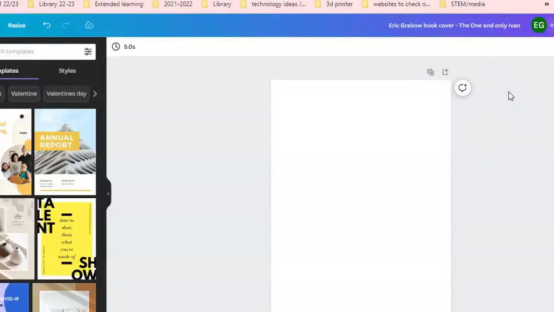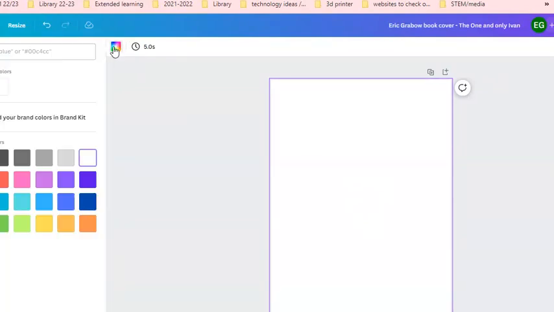I'm going to show you how to make a book cover for the story, The One and Only Ivan. So you'll notice I put my name and that book title up in the top right hand corner. First things first is we're going to change this background color. And I'm going to go search over here and just do a light gray.